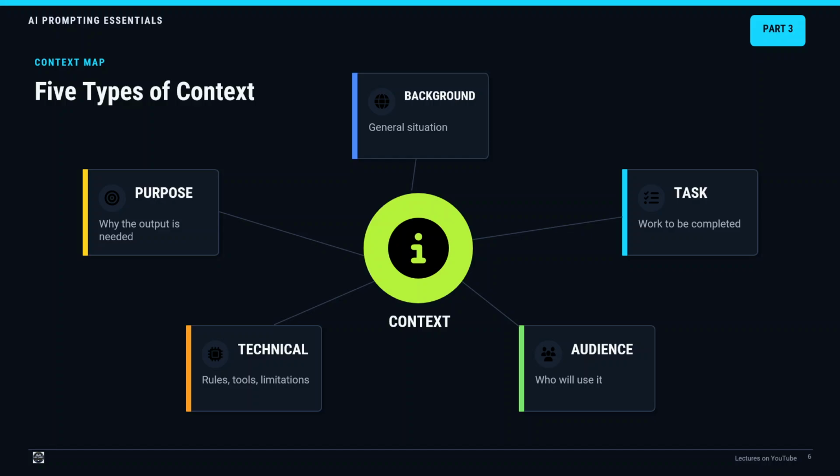Purpose context. This explains why the output is needed. Purpose is often overlooked, but it helps AI prioritize relevant information. Compare. Summarize this document. With: summarize this document so I can brief senior management in 5 minutes. The second prompt tells AI what matters: brevity, executive relevance, and briefing value. The strongest context typically combines essential factual information, background, task details, audience, and purpose.